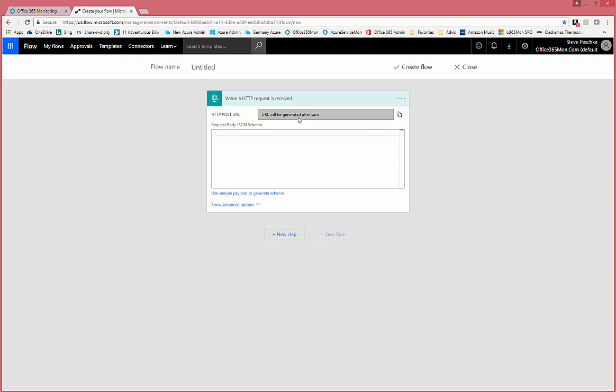It's telling us that the URL will be generated after save. What that means is we're going to create our whole workflow, and once we save it, it will create the URL. That's the URL that we can post to in order to trigger this workflow. We'll take the URL that it generates and plug that into the webhook address in Office 365 Mon. To begin with, let's give this workflow a name. We'll call this demo webhook with Office 365 Mon.